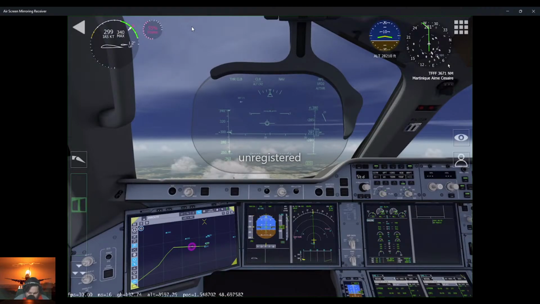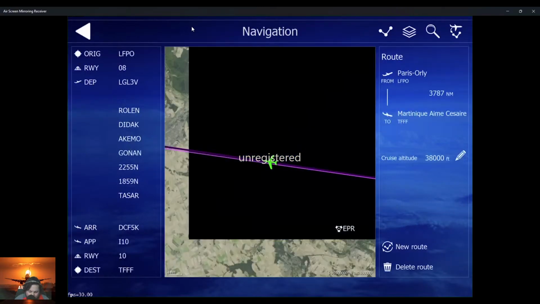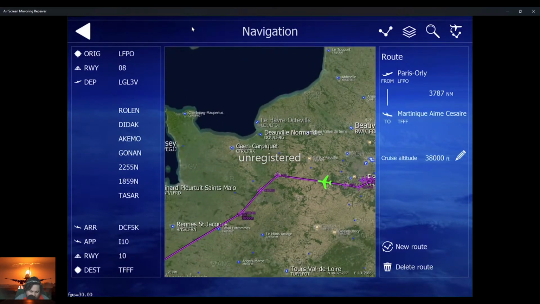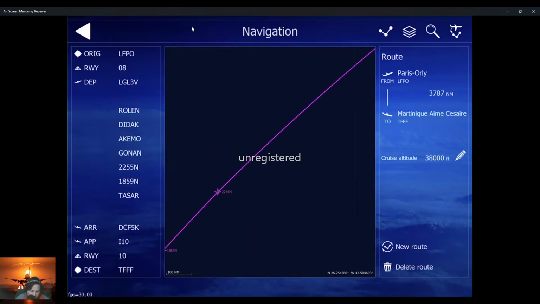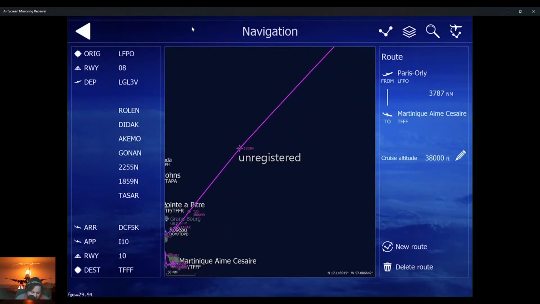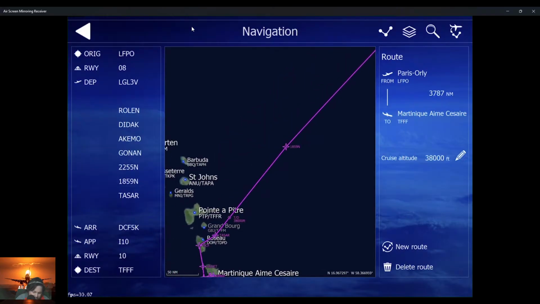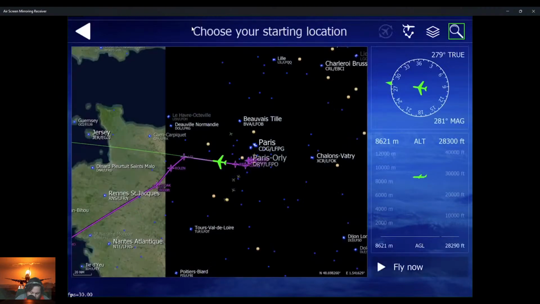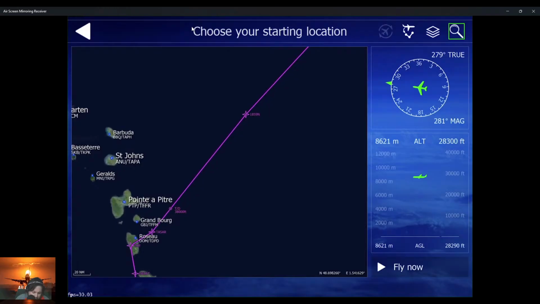Alright, so here's what we're going to do. We're going to go back to the main screen here. We're going to go to navigation. I'm going to zoom out. We're just going all the way over here. This is what I wish Microsoft Flight Simulator had. We're going to just click on the spot here. Oh, I got to go to location. All right, location. Come over here. Anytime you do this in this game, this always refuels your airplane to whatever the default fuel is.